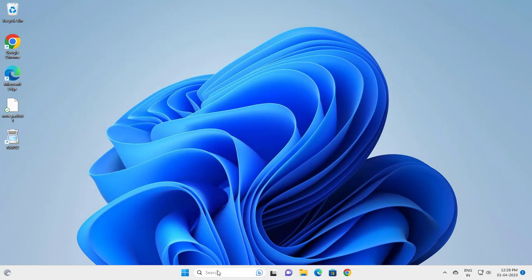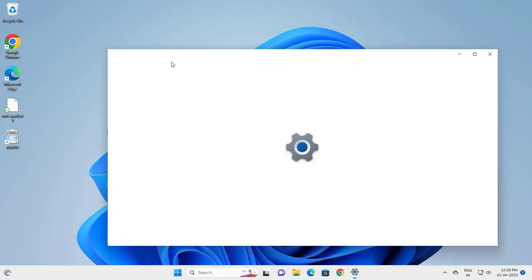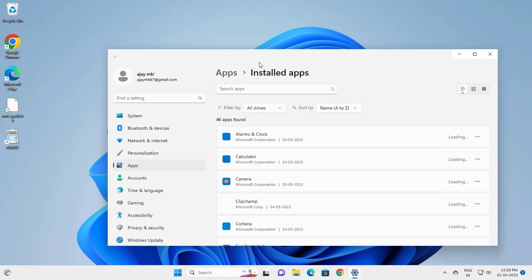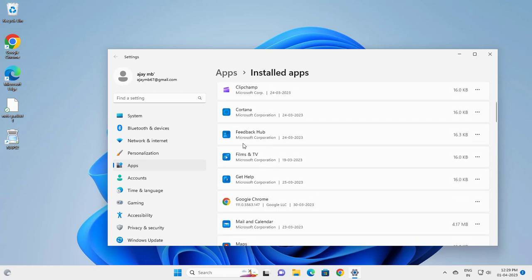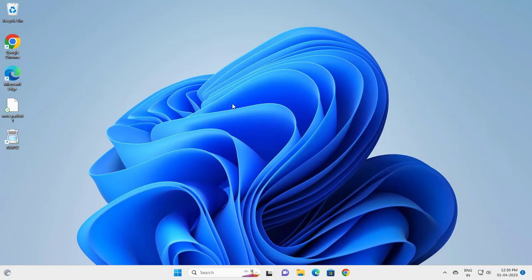The next step, you need to go to installed apps, open it. Some computers have Apps and Features. I'm using Windows 11 Pro, that's why I'm not getting Apps and Features. I'm getting Installed apps. Go here, and if you're not using an app anymore, uninstall it. Click the three dots here, click on it and uninstall it, and that will improve performance.